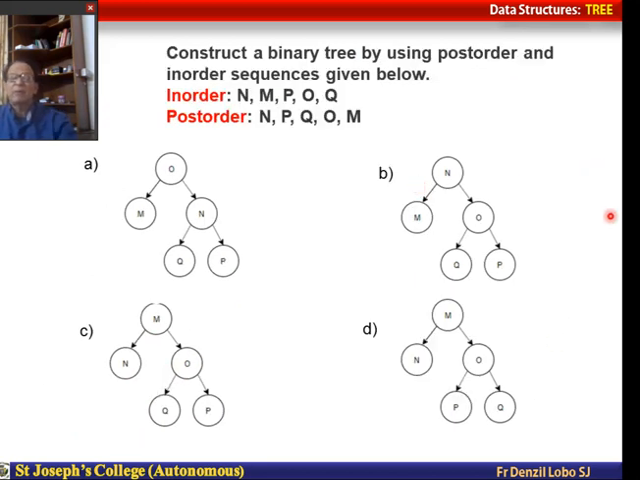Let us take one more example. Construct a binary tree using post-order and in-order sequences. There are two sequences given. Since the binary trees are already given, the best thing is to start with the in-order traversal, or you can also start with post-order traversal. Just check: N should be the leftmost. So in this case, these two are ruled out. Here N is there, N is there. Because in-order is, as you see, left, root, right. So left, then you come to root, NM. So in both cases it is correct, NM.